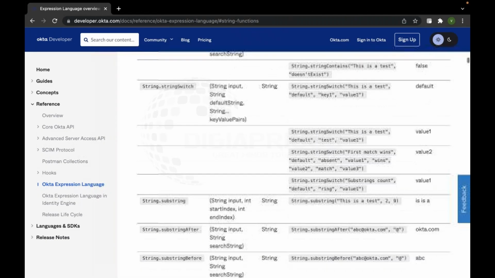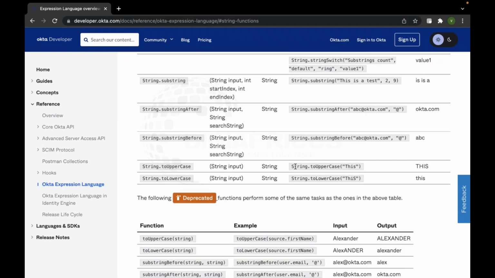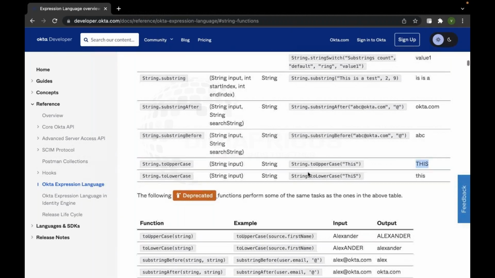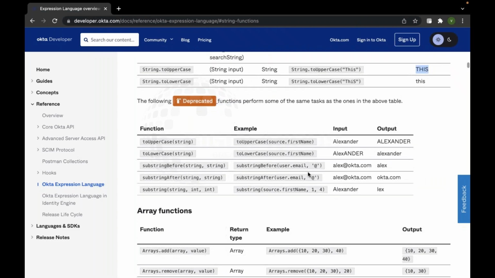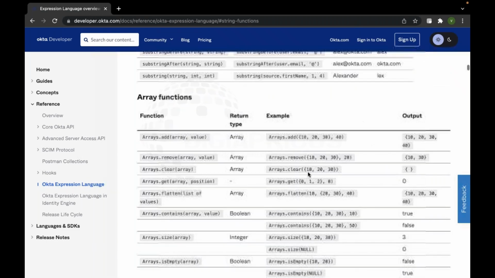You just need to see on your own and understand whether what you are writing makes sense to you at least. If you are writing string dot to uppercase, and it is doing this, and it is making sense to you, that means you have understood what you are doing. And if you have understood what you are doing, that means you have understood how we use Okta expression language, because it's like that only.